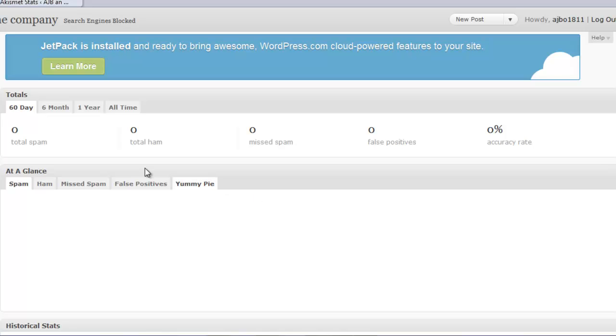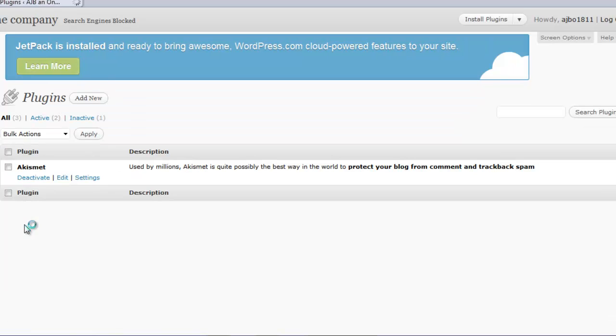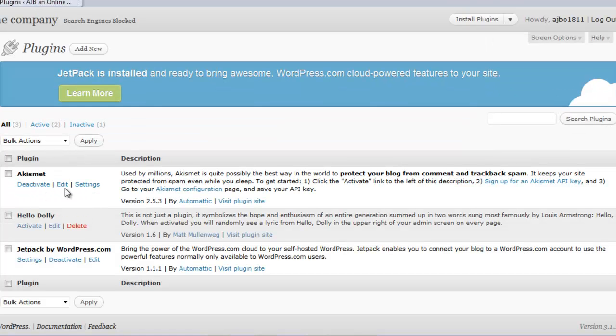So this is the plugin there again. You're going to go ahead and click on plugins and then activate. And once that's done, we'll move to the next step.